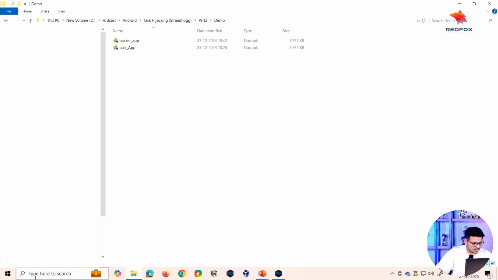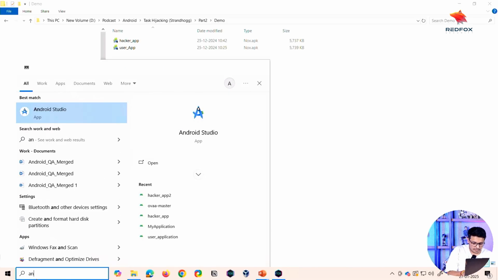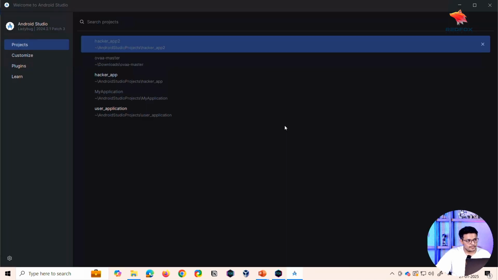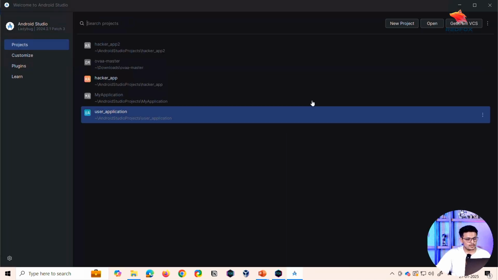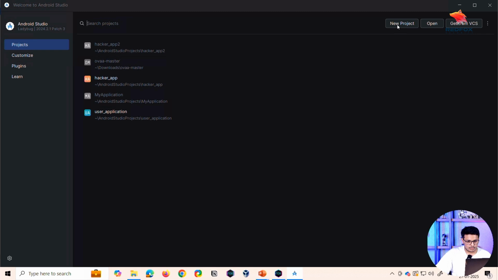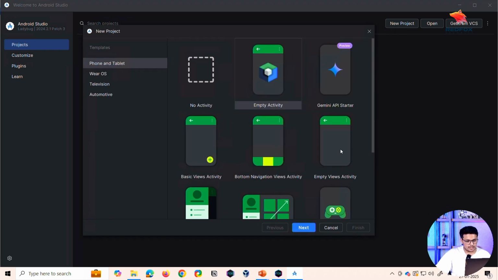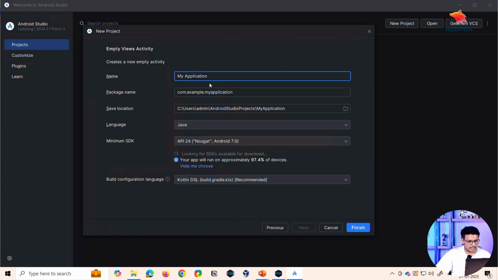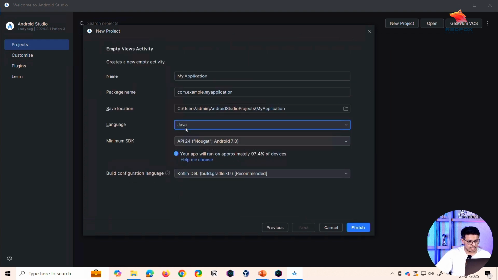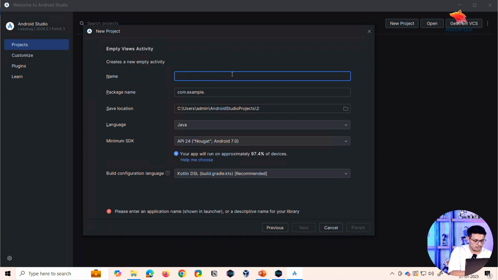So let's start Android Studio. Okay, new project. Over here, as I said, we will select the empty view activity and click on next. Keep everything the same. Select Java and minimum SDK version 24. Okay, and then just change the app name to hacker.